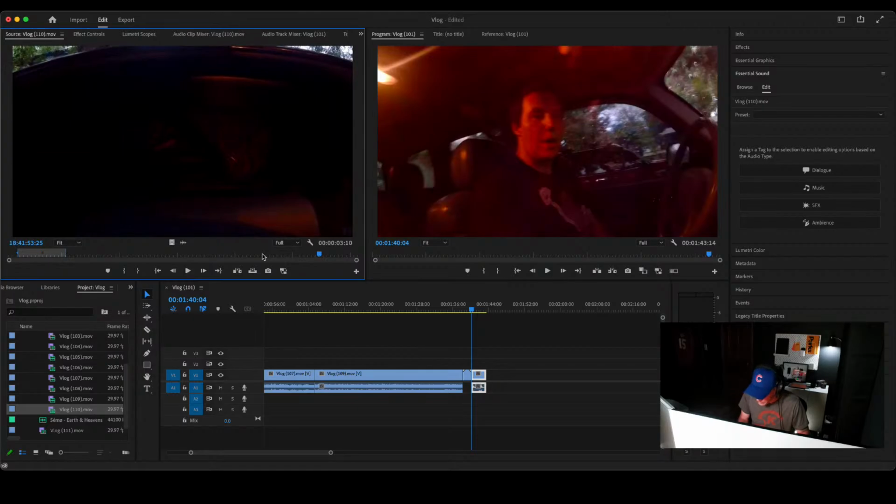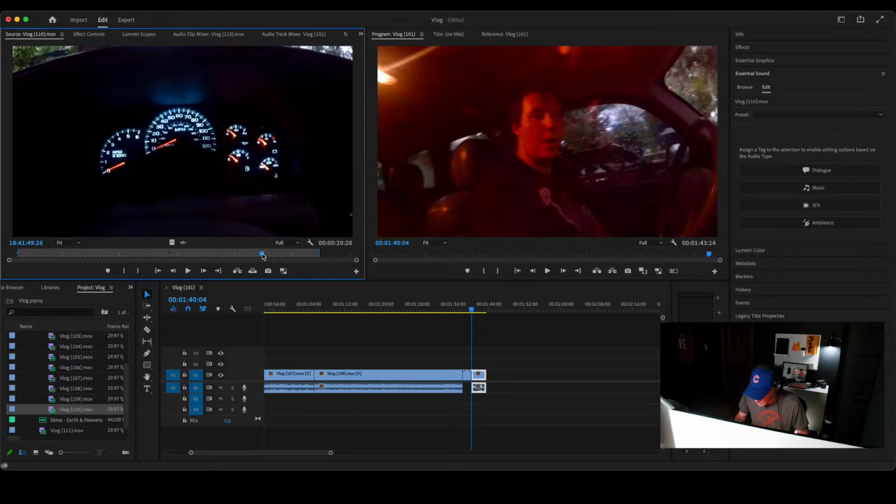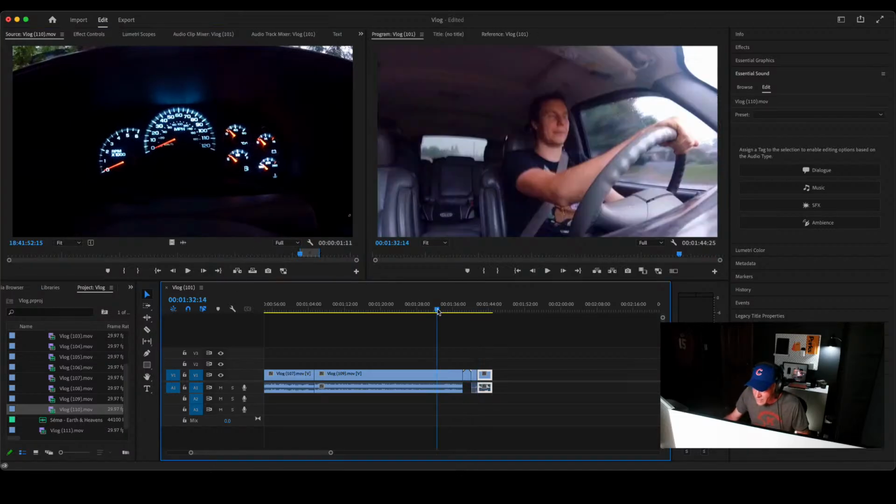Okay. Right about there, we're going to hit an in point or an out point. Move it back a little bit right there. In point, out point. So we're going to go ahead and insert that. We'll play it back.